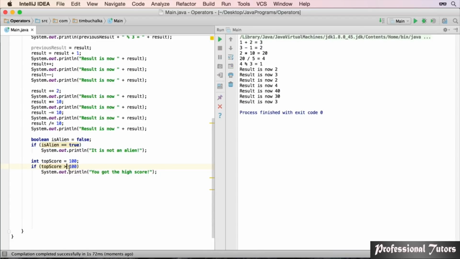And just to confirm that they both work, we can put if top score is less than 100, but let's make the top score 80. So we're doing a test now to see whether top score is less than 100. So we should see that message now because this will evaluate to true, because of course top score is less than 100. So we run that. You got the high score. So moving on, let's try another one.